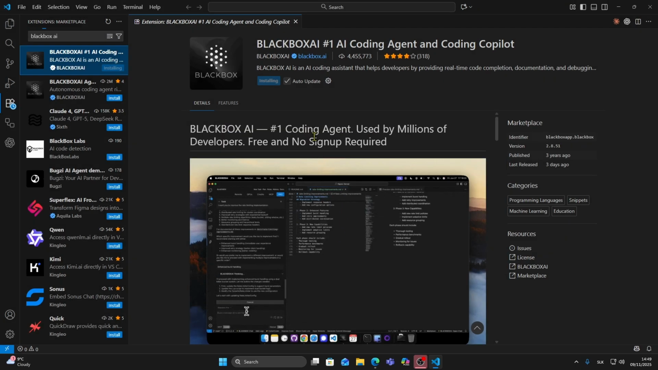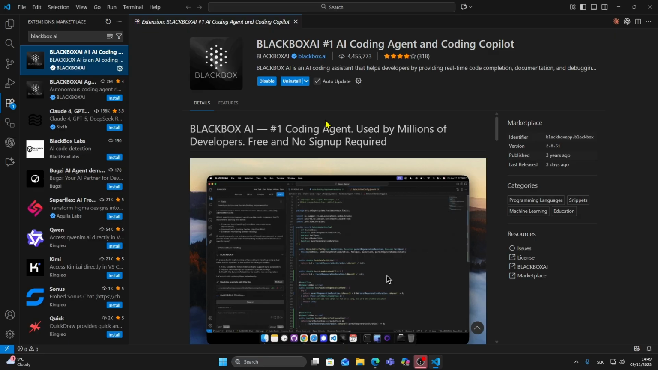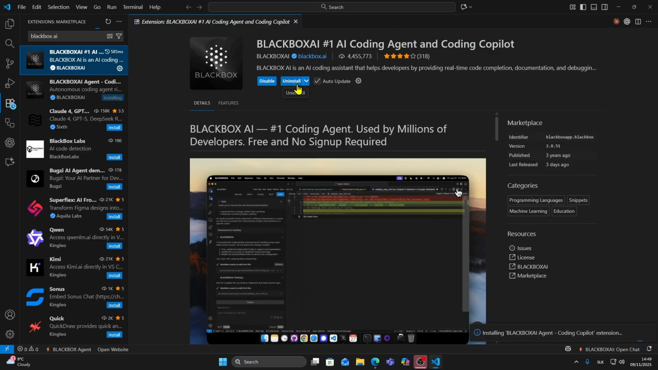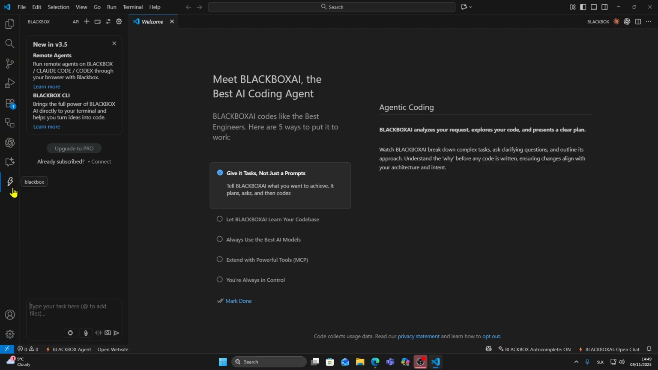Wait a few seconds while it finishes installing. Once it's installed, you'll see the Uninstall button appear, which means the extension is ready to use. You'll also notice a new BlackBox icon added on the left sidebar of VS Code.